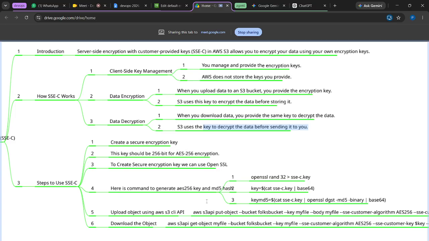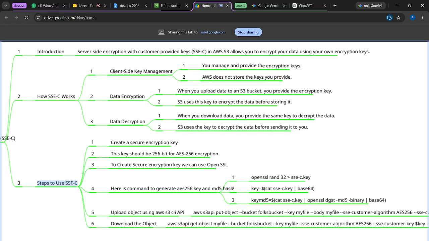Now let's take a look at our lab section, step number 3, how to create the key by ourselves. What you need to do for this lab is create a secure encryption key first. Here I am going to show you how we can create a key for ourselves. Then let's take a look.